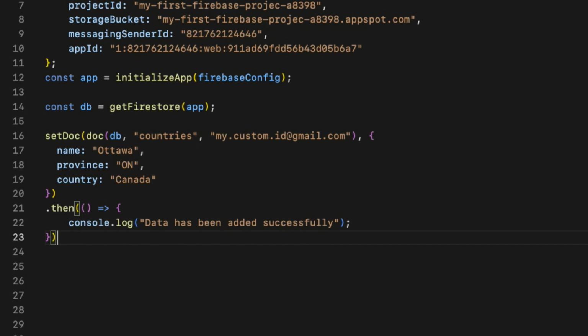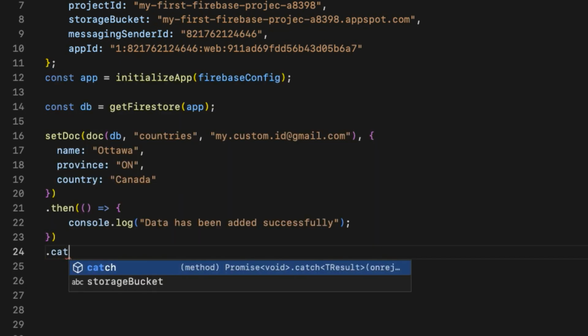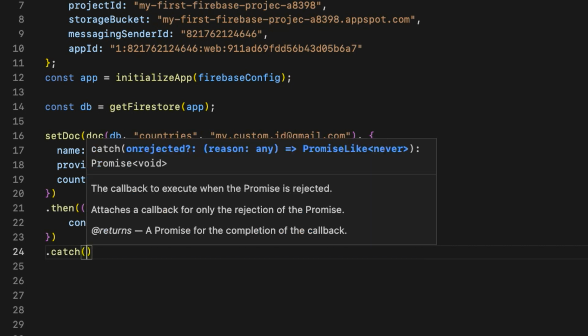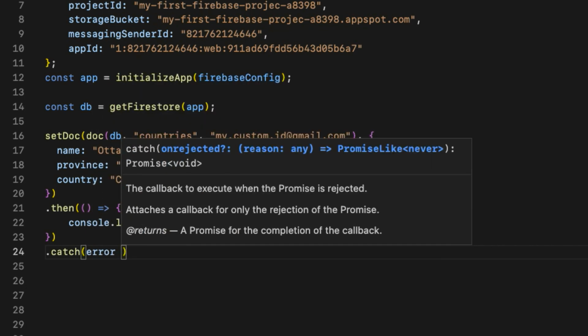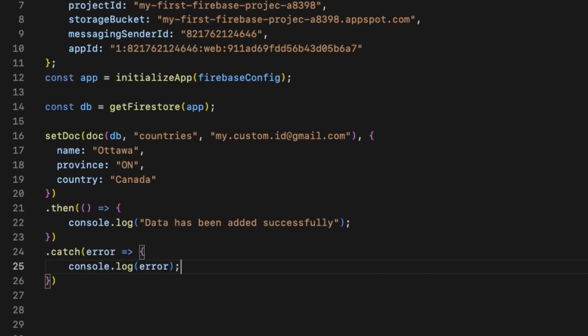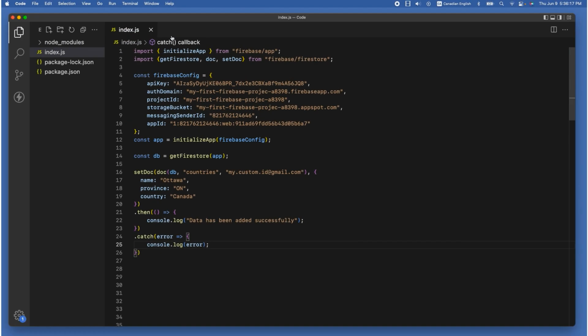Then I'm going to add the catch function. So .catch, opening and closing parentheses. This also takes an error function as an argument. So error, equals angle bracket, and console log the error. That's it. Let's run the code.